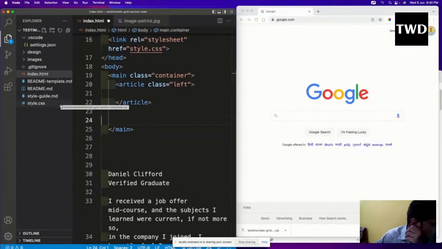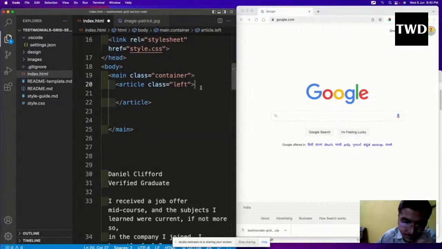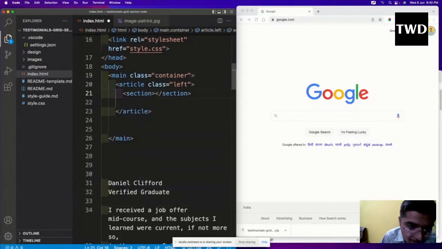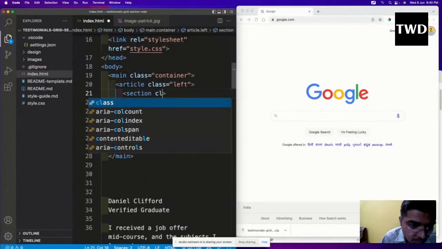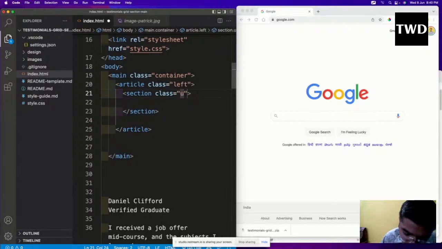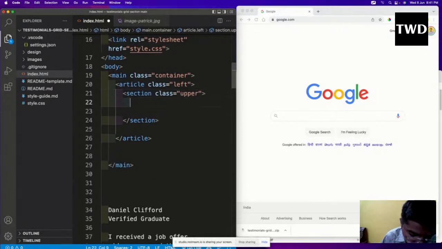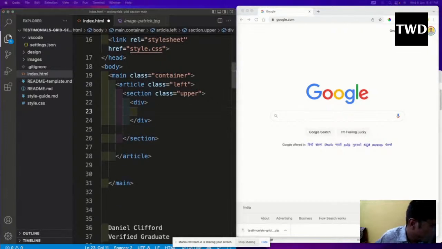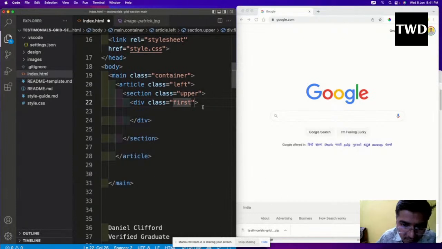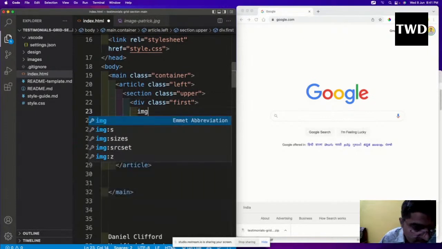and inside this article we'll again have a section of class upper, and inside this we'll have a div, and the div again has a class of first, and inside this div let's insert the image using the image tag.